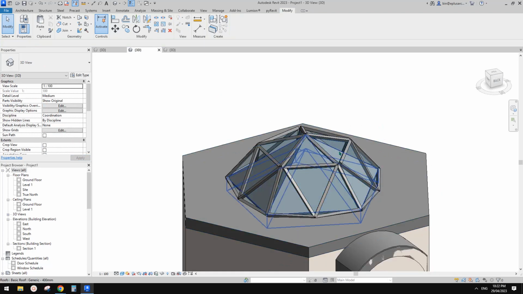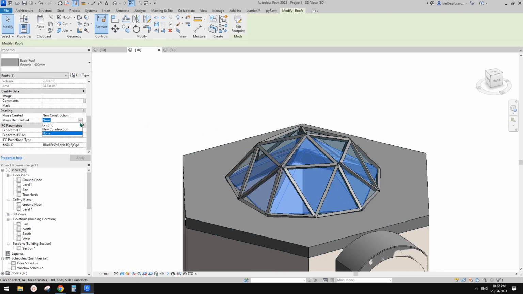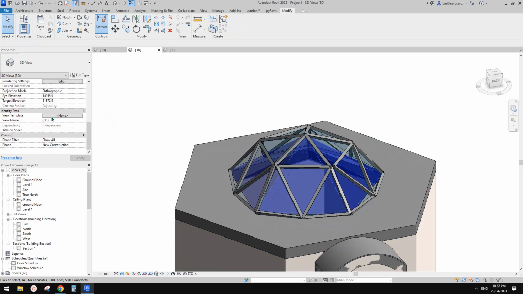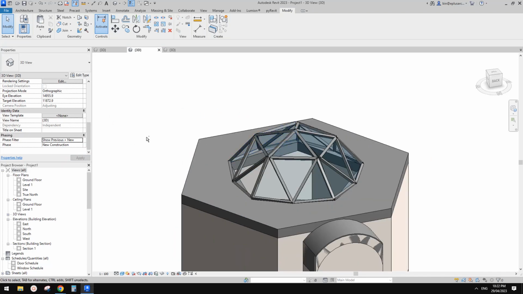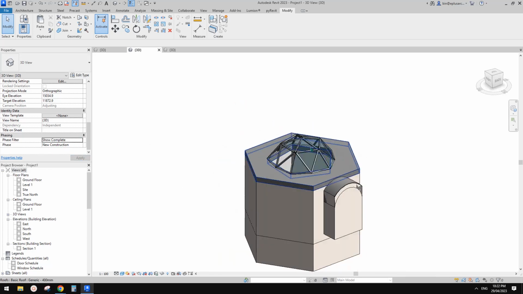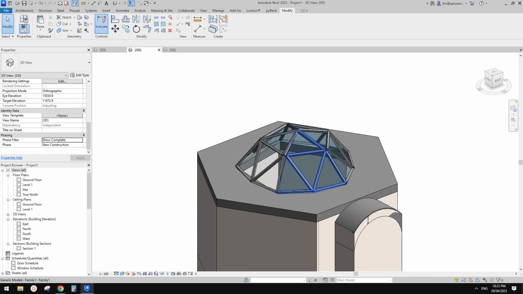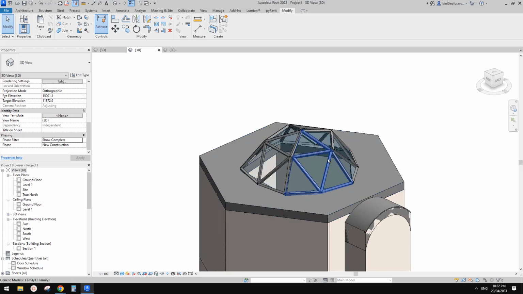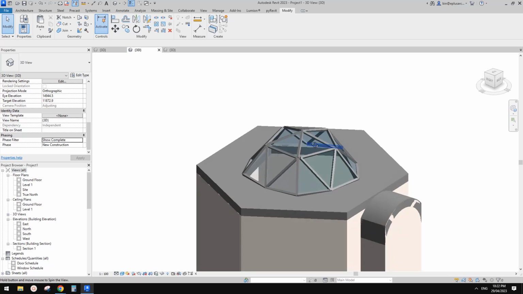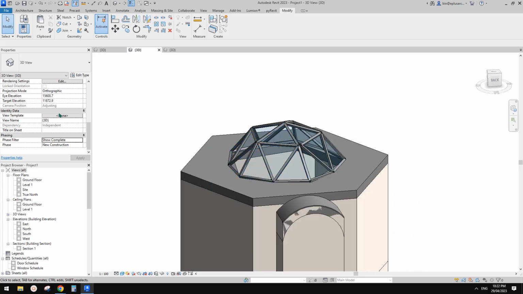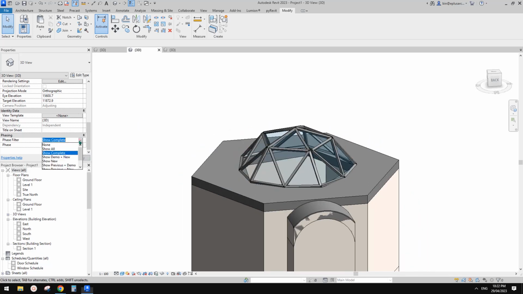And then you can also have that demolished in the same phase, to make it temporary. So when you show previous and new, or show complete, you won't see that roof. But all these adaptive families are still controlled by that roof if you want. Okay, so finally, let me show all.